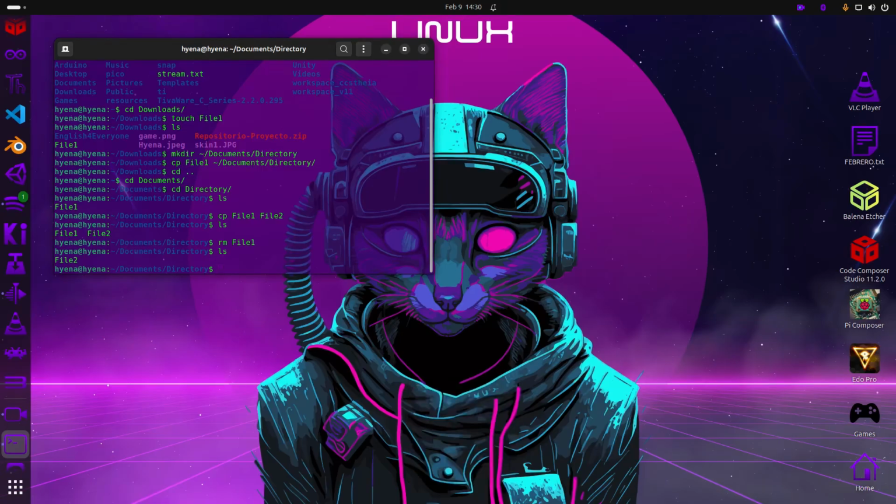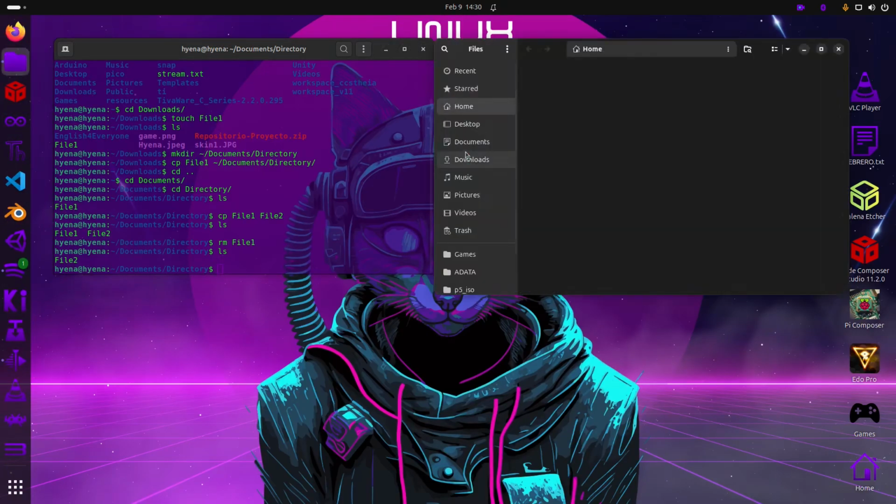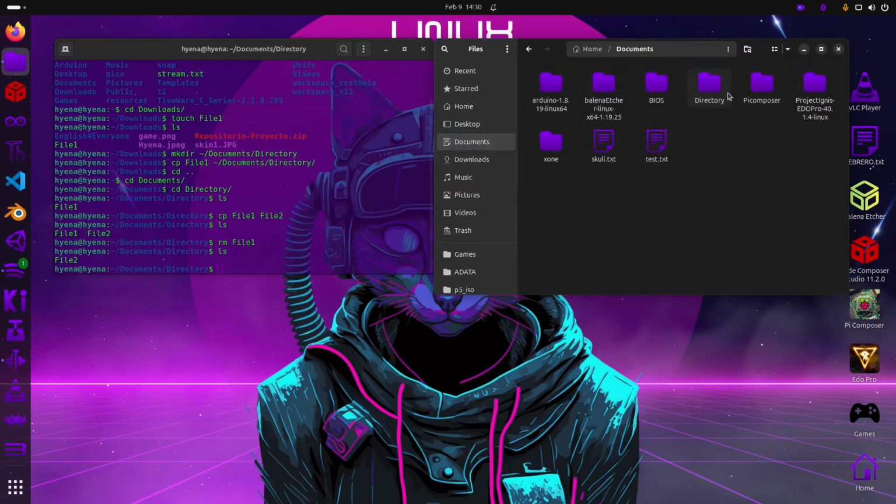Let's verify it graphically on the file manager. So open the downloads directory. There we will have the file1. That's correct. Then go to the documents and then directory. And here we have file2.